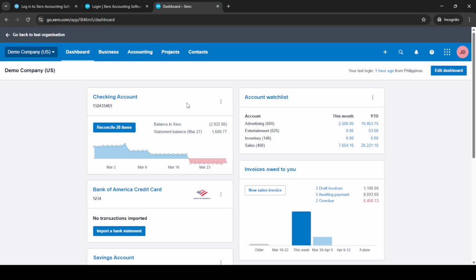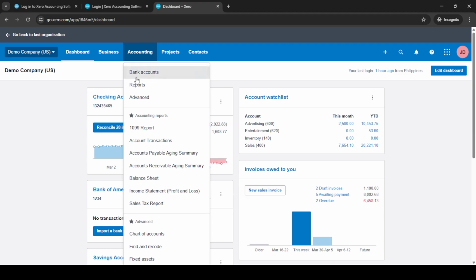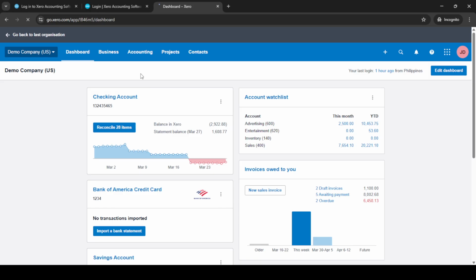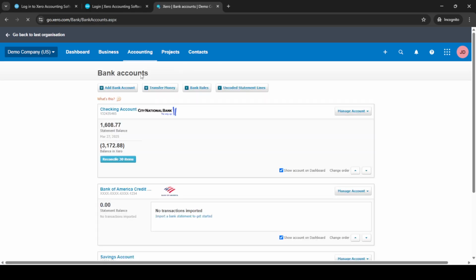After you're successfully logged in, you'll find yourself on the Xero dashboard. From the dashboard, which is essentially the control center for your Xero account, navigate to the accounting option. You might need to look towards the menu or toolbar, depending on your screen setup, but once you find accounting, click it, and this will bring up another menu. From this new list of options, select bank accounts to proceed to the section where you can manage your bank data.